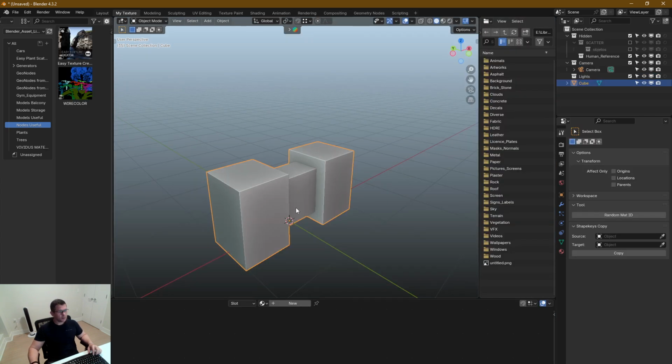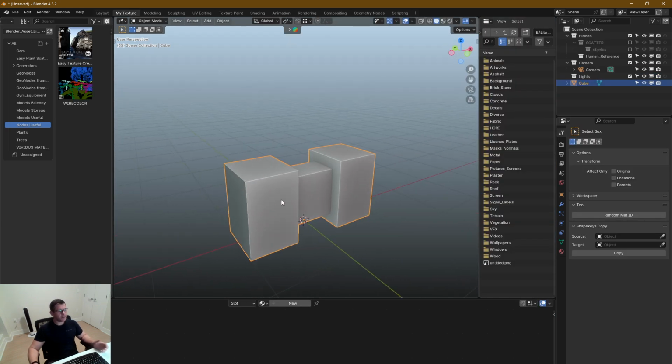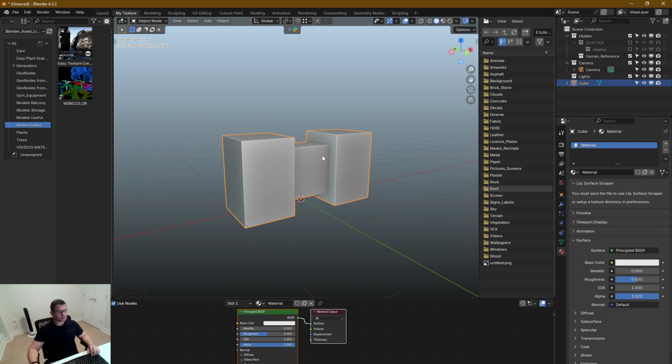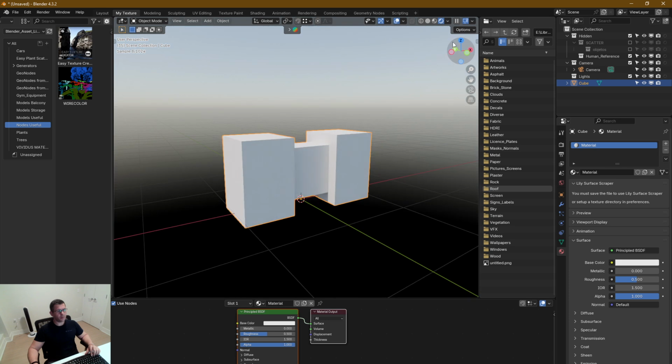Okay, so I just created this object. It could be anything. It could be a Suzanne, it could be anything. Okay, it doesn't need to be unwrapped unless you want to bake it. Okay, so first of all you have to create a material, right? And let me see how it renders.